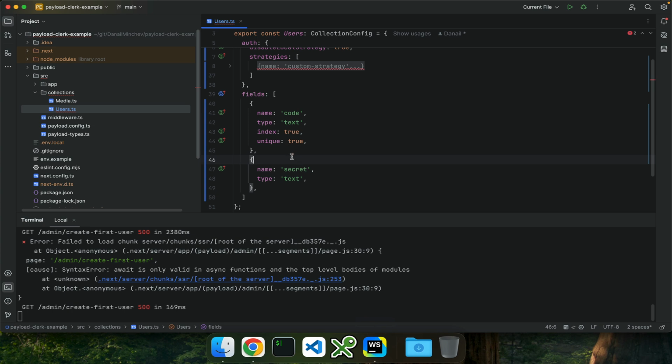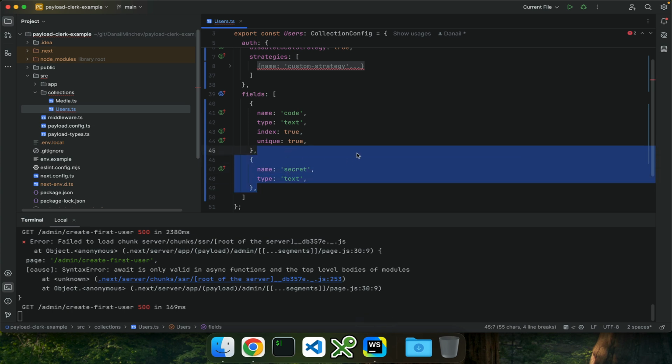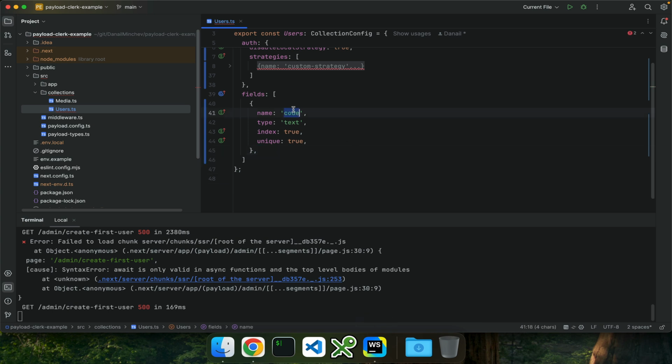So let's define the user ID field here. Let's call it clerkUserId. It is of type text. Let's add a label so we can browse it in the dashboard as well. So it will be Clerk user ID. And after that, it is indexed as well and unique. Let's make it also required.